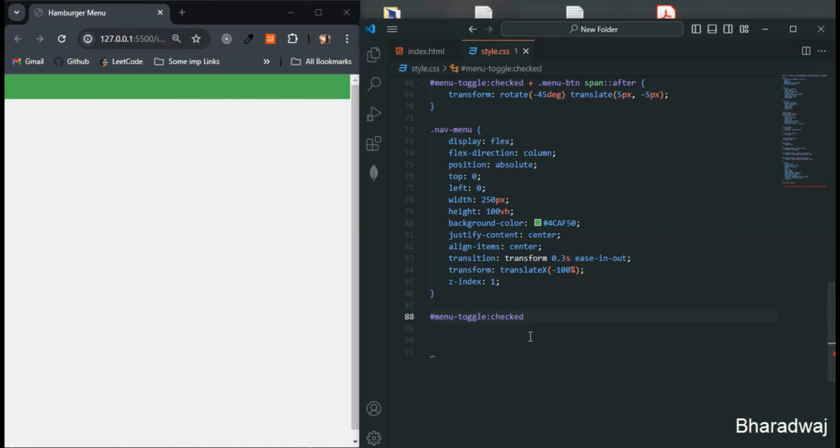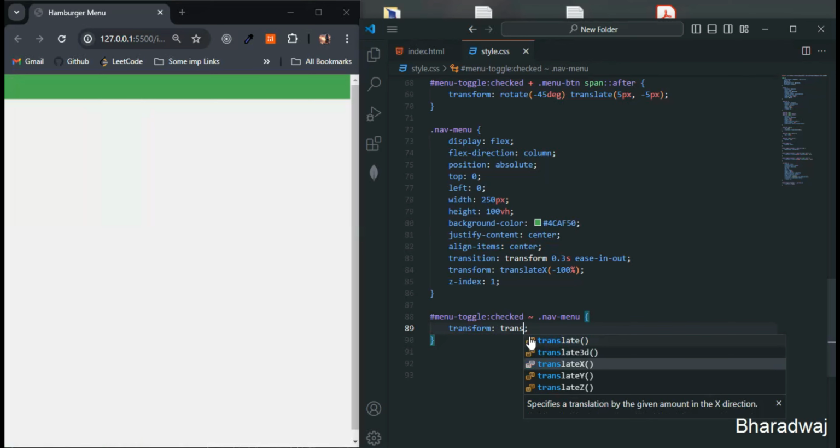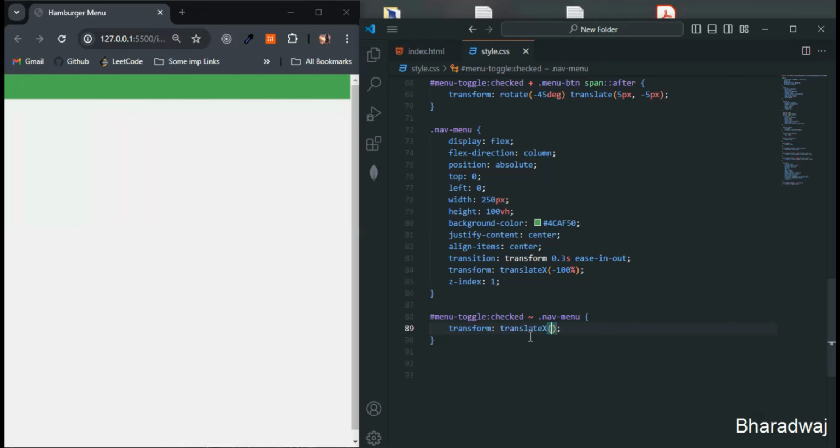Let me paste it over here. Check. Let's make use of the combinator selector, this one, and let me give nav menu, right? So here within this one, I'll just make use of transform, translate x, this one horizontally of 0. After this one, next let's style for the nav item, the individual nav item.